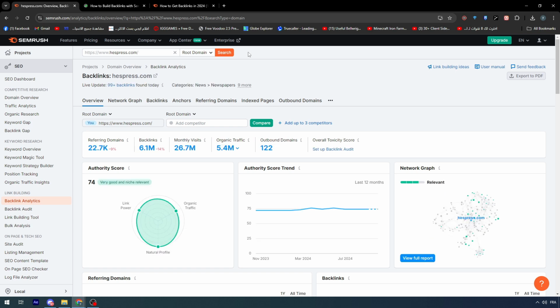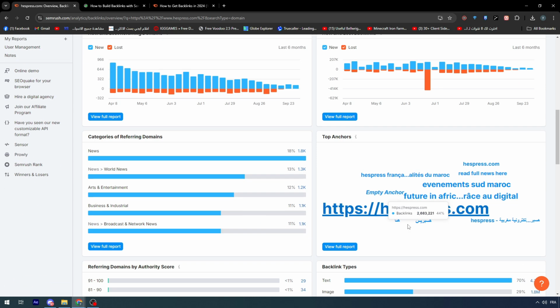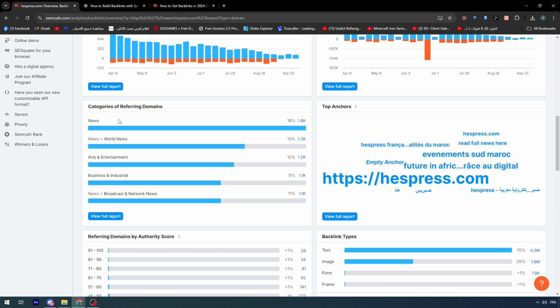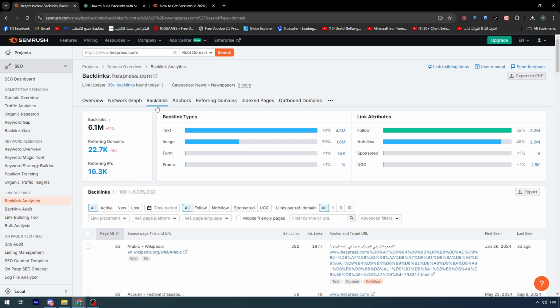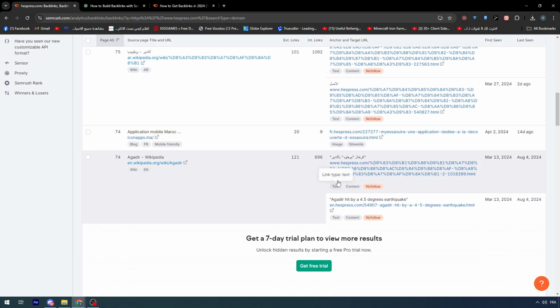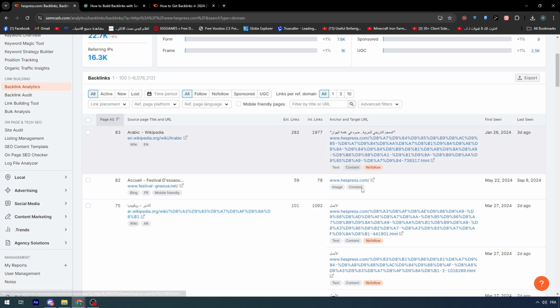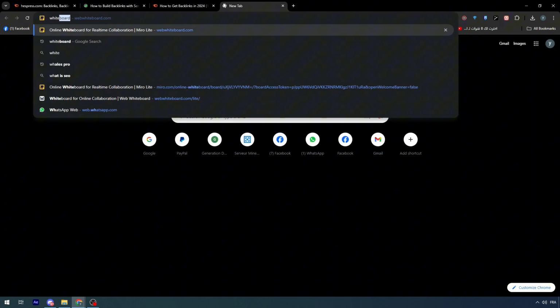Now, normally it could be better when it comes to the actual premium plan. In case you had a premium plan, it would be better. But yeah, here as you can see, this is the website's general overview, with the top anchors. If you go to the backlinks, there are 6.1 million backlinks. If you go into it, you will find several backlinks in here. For example, here we have this backlink mentioned in one of these pages. So the backlinks are basically, let me just open a whiteboard.